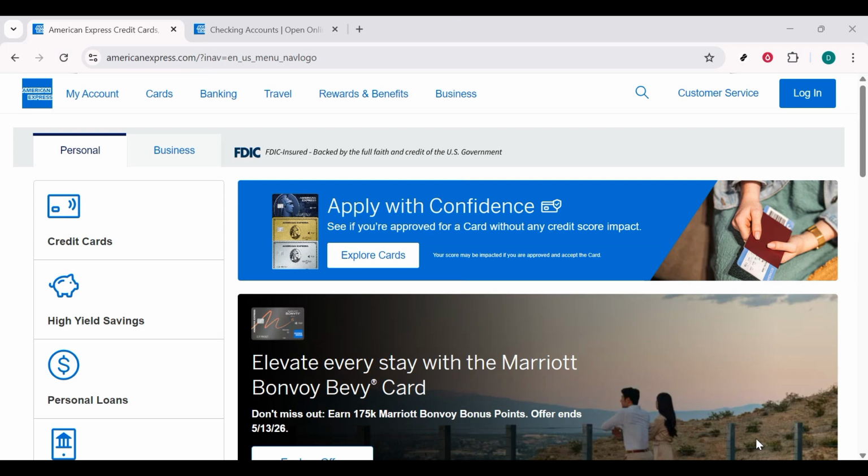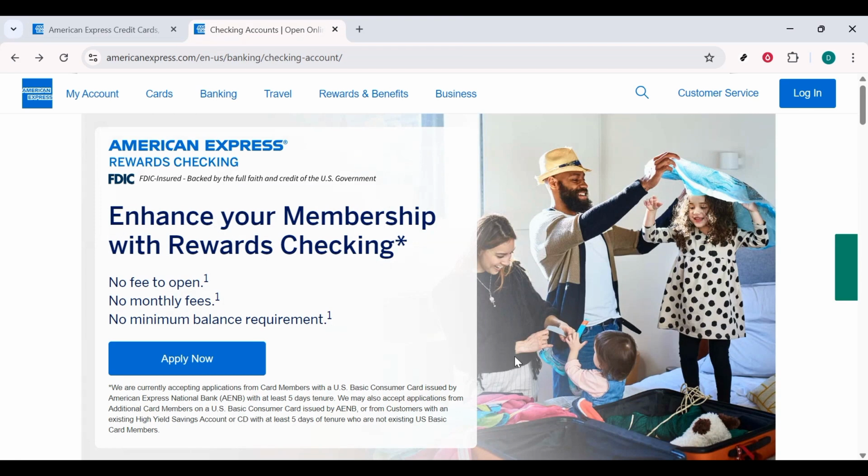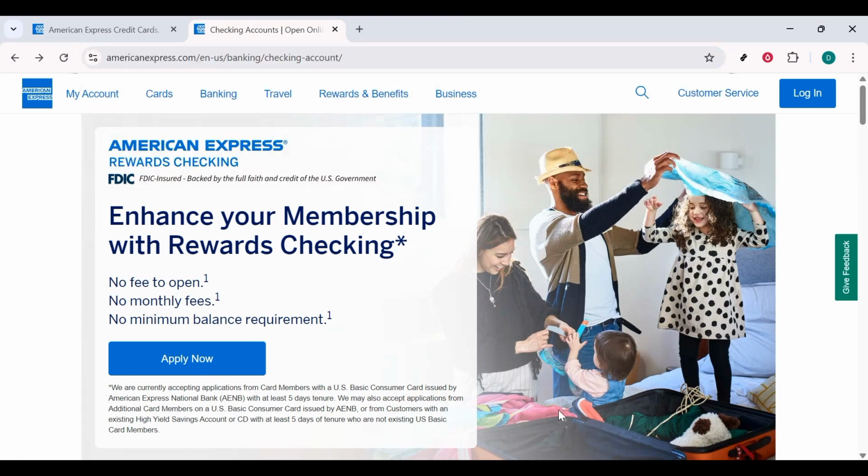Start by heading to the official American Express personal checking page in your browser. Type the address directly or use a trusted search engine and look for the official American Express site. Make sure the web address shows a secure connection before entering any details. Using the latest version of your browser and a private, secure network will help keep your information safe.